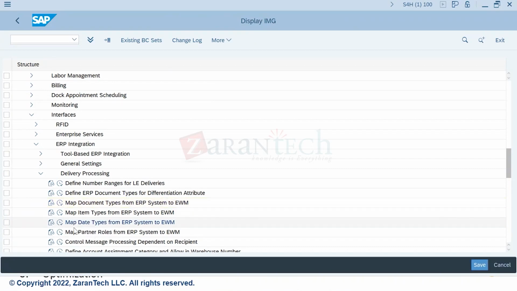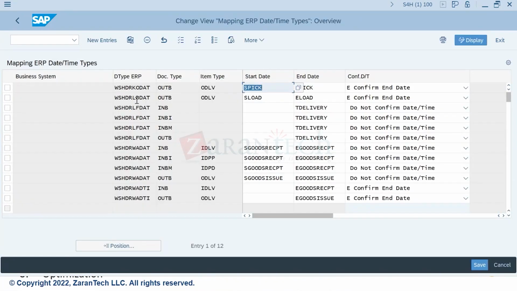Similarly, you can have the ERP dates with date types, and that all will be used for the ERP date types. Similarly, they will be used in the EWM system for that document type, and to map between these two documents in the EWM system, date and time types.